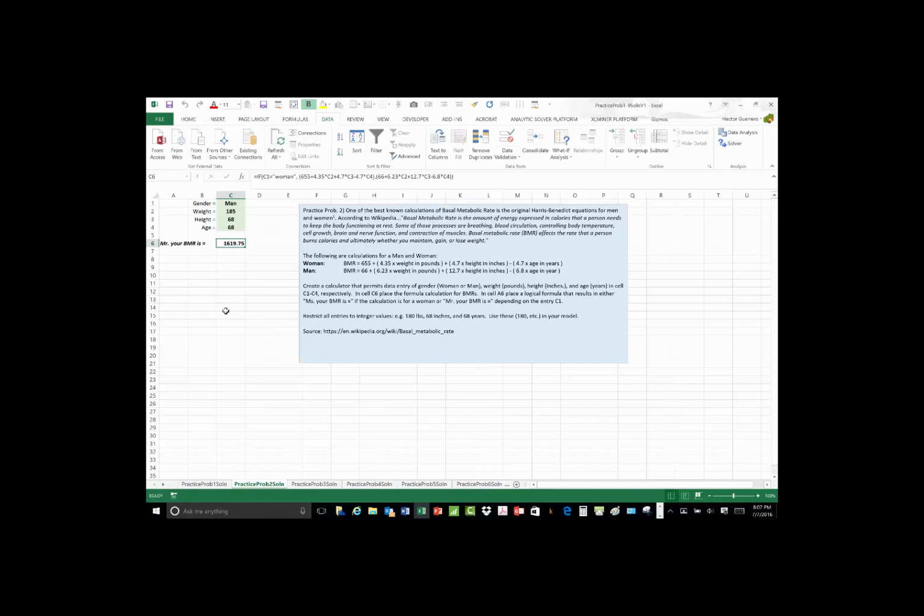And here is the formula that I'm going to be using. I apologize to some of you that might have gotten an early version of this workbook where this said man. That was incorrect. This should say woman. So let's see what's going on in this if statement. Here are the two calculations that need to happen. If you're a woman, this is the calculation that's done. If you're a man, this is the calculation that's done. So let's see how we can use an if to make that decision.